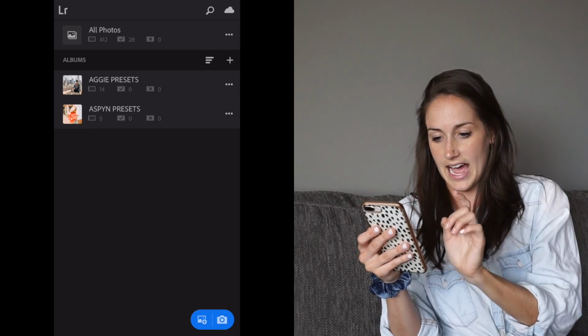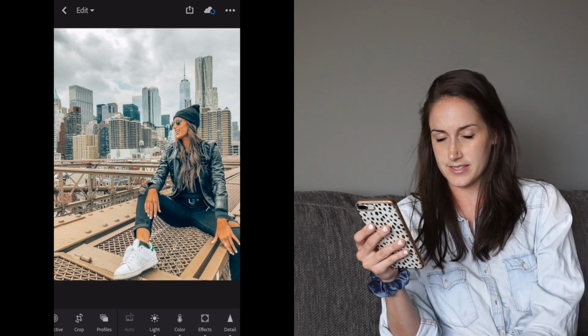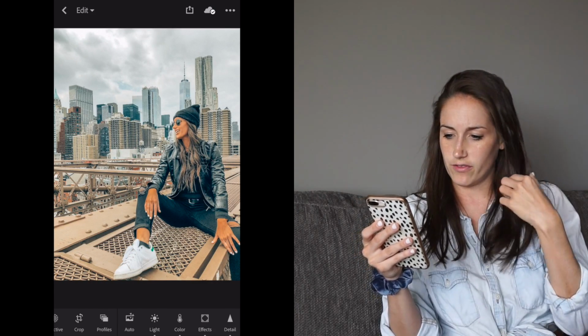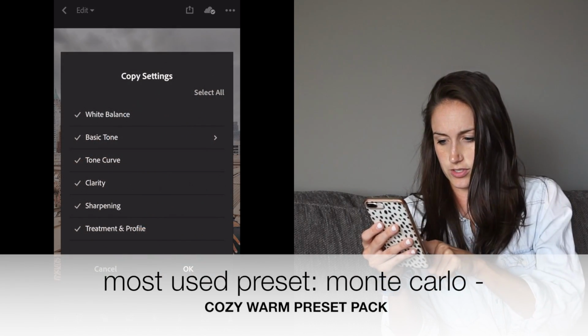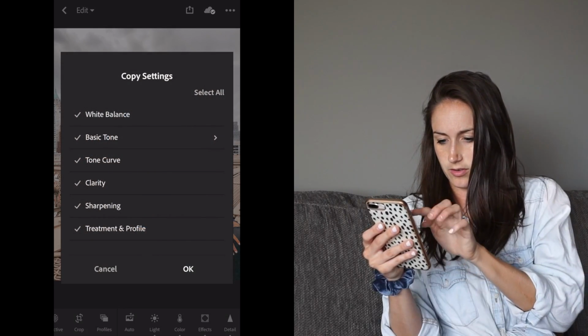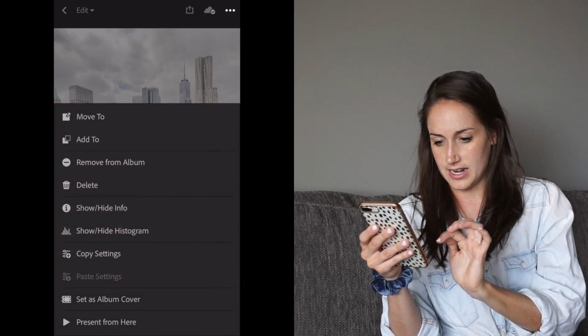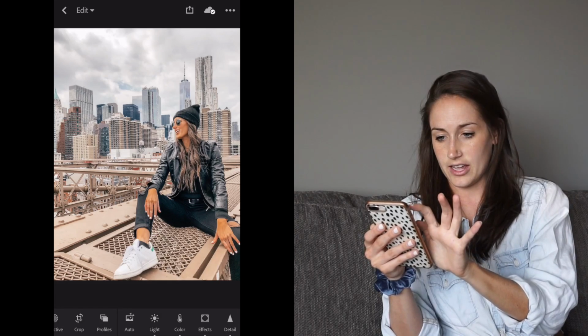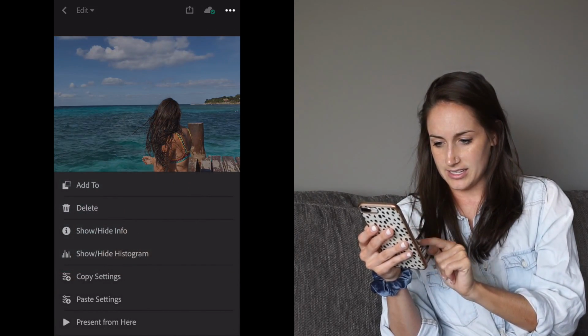But I'm going to go into Aggie's presets, and I'm going to go through and copy and paste the settings of whichever photo I want. So I'm going to copy and paste this one because this is usually the one that I do. I just know it's the 4th one in, so let me do that a little slower. I'll just hit those 3 dots. I'll hit copy settings, and then I'll hit OK. And then I go back to my photo, hit the 3 dots, and I hit paste.